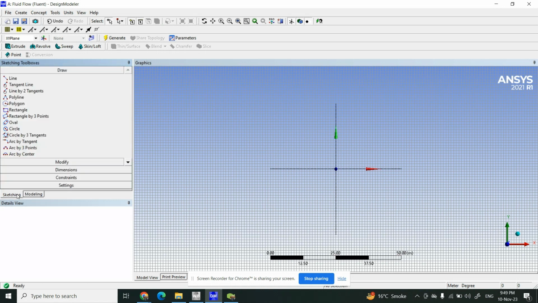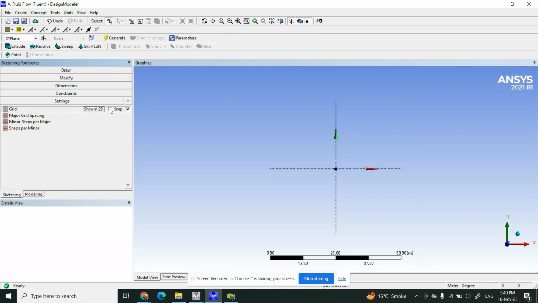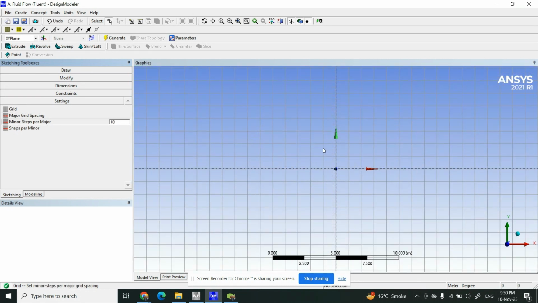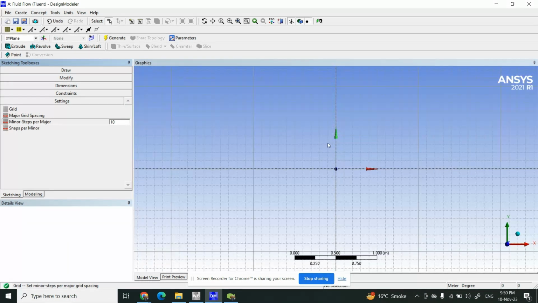Then go to sketching and select settings and go to grid. Check this Snap 2D, also check this snap, and after this you will adjust the grid spacing. I have kept this as 1 meter, by default this is normally 5 meters, so you can change it according to your need. And then for minor spaces, if I make that, you can see the minor spaces. These two are the minor spaces.